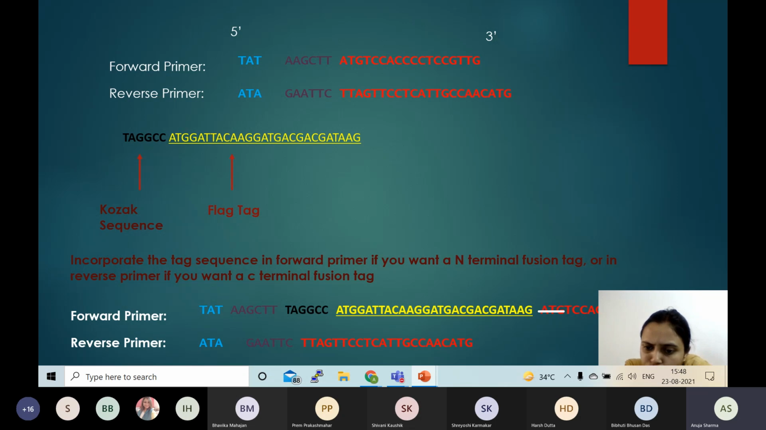So adding an N-terminal fusion tag is very simple. We'll just put this flag sequence in the forward primer. And I told you that this flag will be fused to your protein, right? ATG is already present in the tag, that is the start codon. So we'll just omit this ATG in the forward primer, which I've done over here, because the protein will start from here. First flag will be expressed and then your protein. So having an N-terminal fusion tag is pretty simple. We'll just add the sequence in the forward primer.